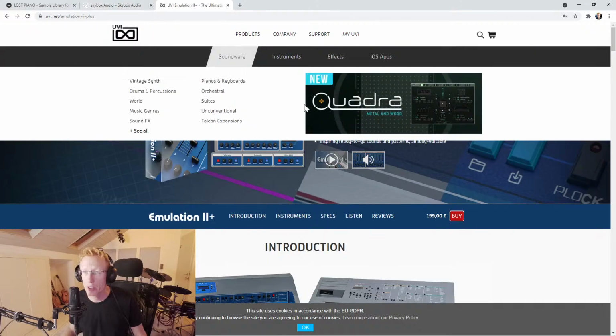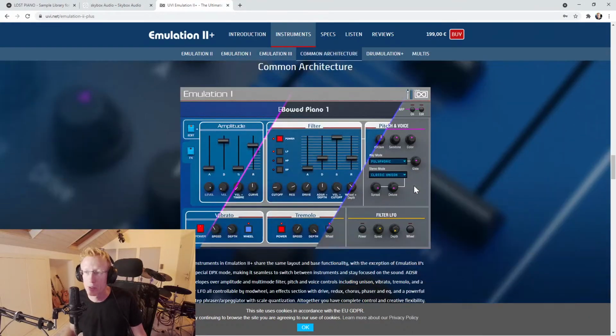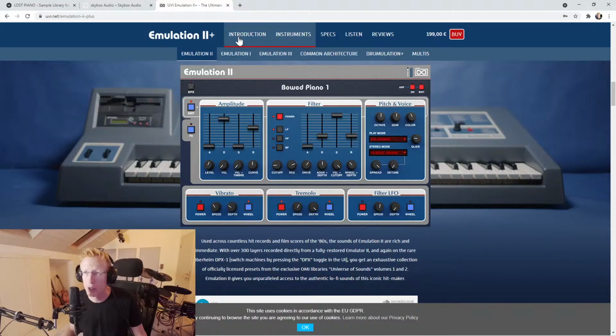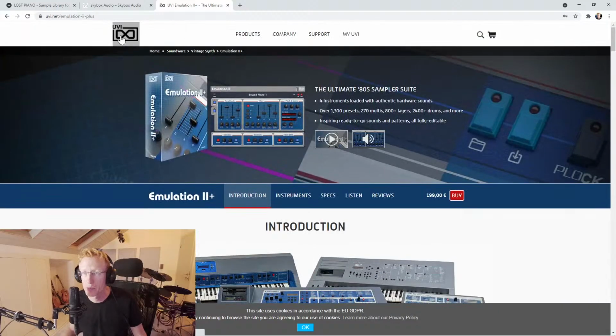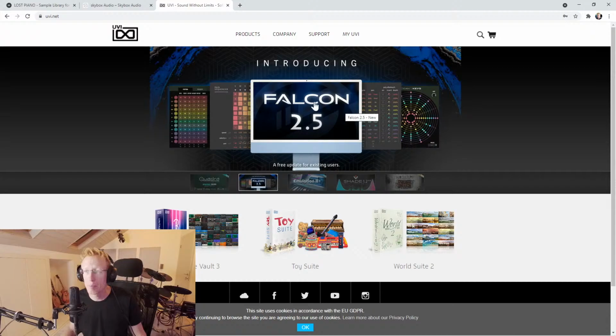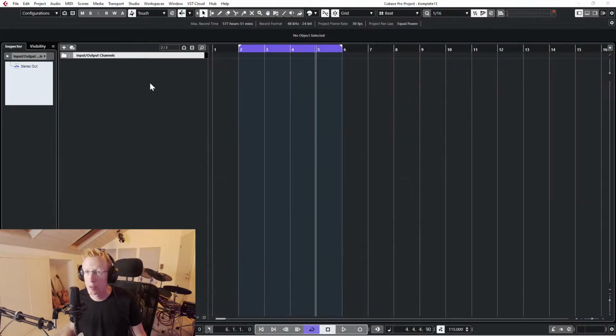Let me just check if UVI. I don't want to spoil this, but I think UVI are going to release something today. All right, so this is what I wanted to show you: Quadra, metal, and what it was, metal and wood. Let me show you that one.